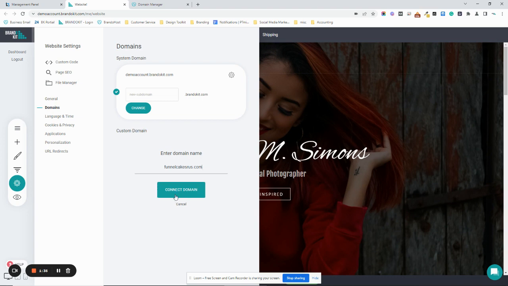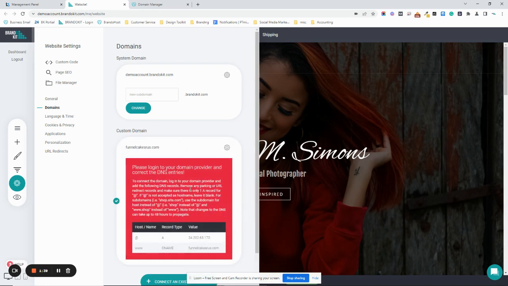And I'm going to go ahead and click Connect Domain. All right. So here, this information here is what I'm going to take to my hosting company, and I'm going to update the DNS records. So I'm going to plug these two entries here into the DNS records at the hosting company.